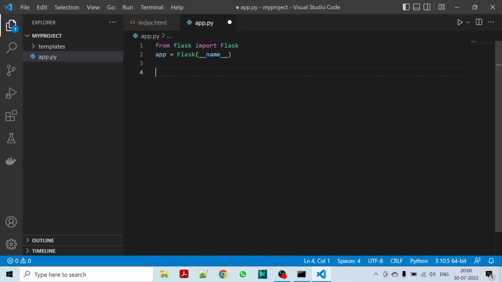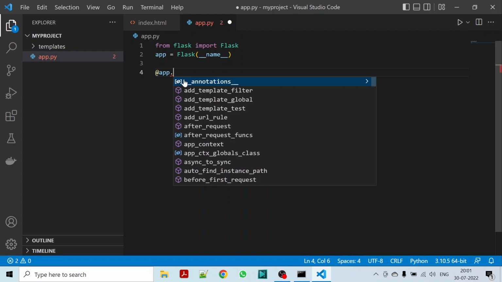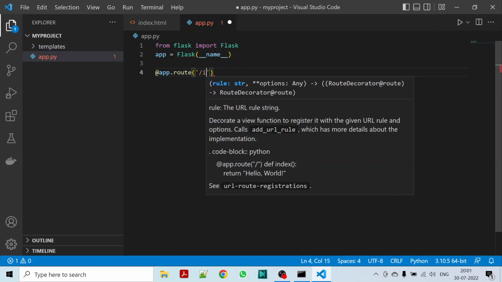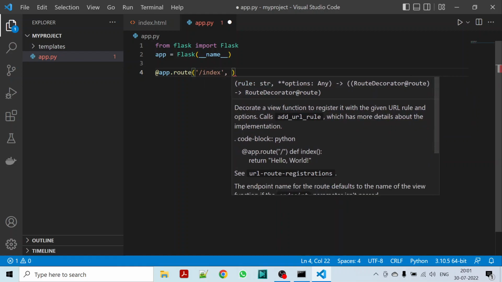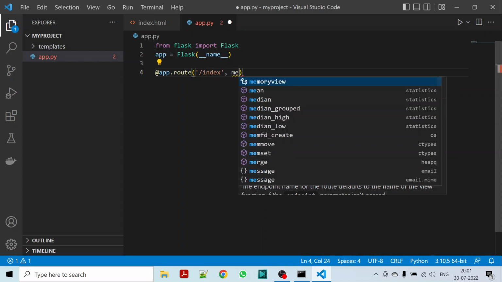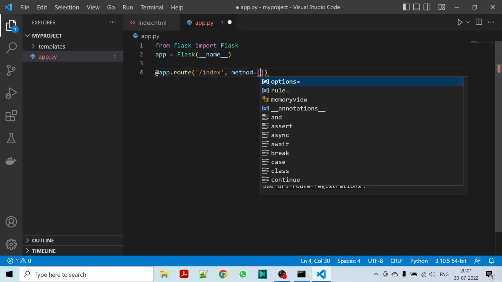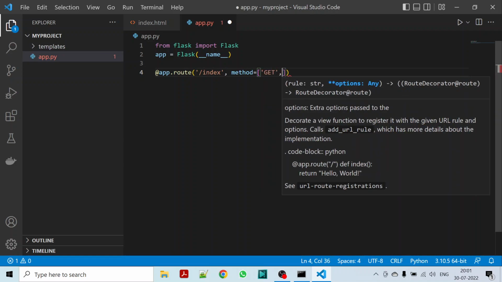Then we define our app route with the help of @app.route. Here our app route is /index. This is the app route URL which will be used by index.html. While using that, index.html follows the post method. So we define the methods equal to, it can be either get method or post method.